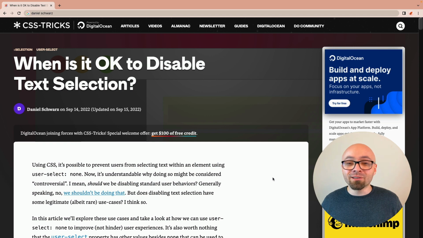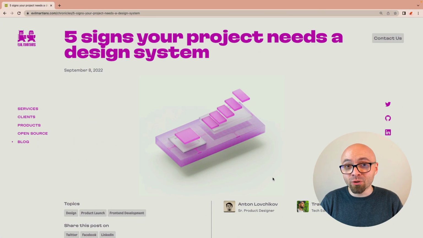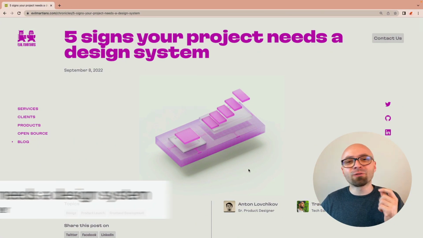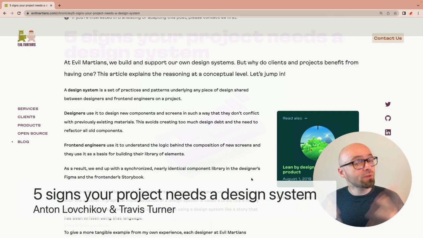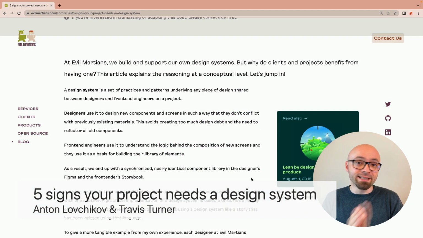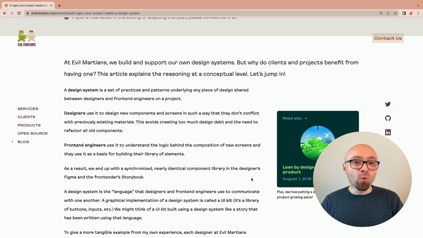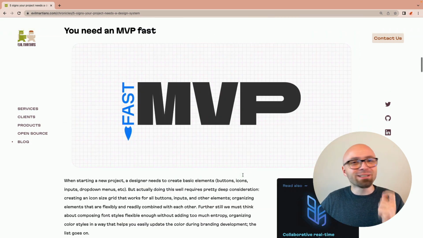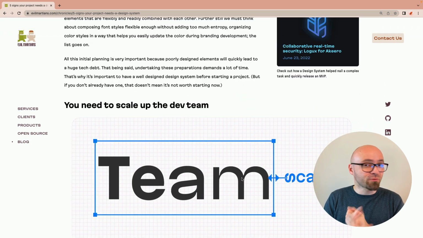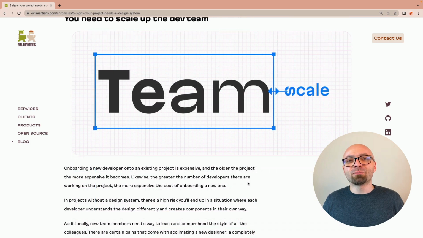Next up, we have an article on design systems by Anton Lovchikov and Travis Turner. In this article, they outline 5 advantages of design systems. This can be really useful if you're thinking about creating a design system, if you want to introduce a design system into your company, into your team, and you need the approval of management. You can use points from this article to actually convince them by outlining the advantages for developers, for designers, and to get the approval of management.